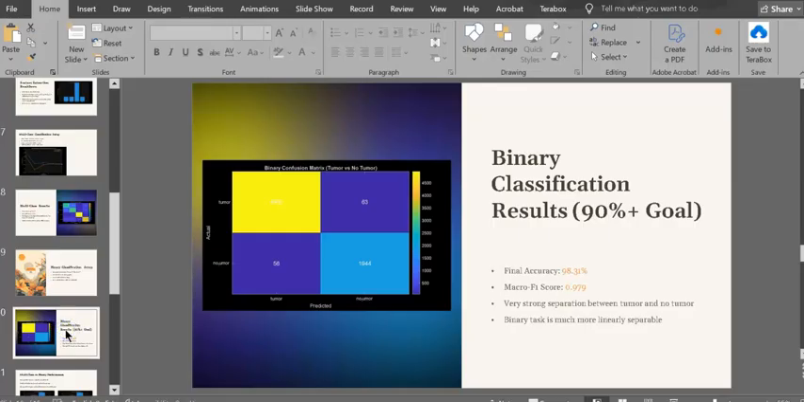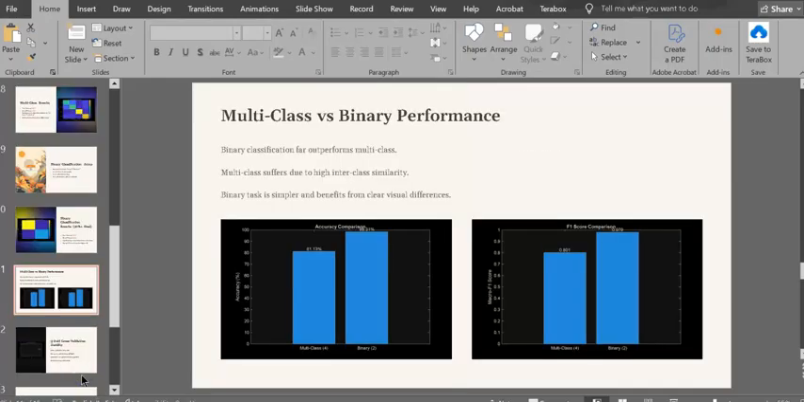So in the binary setup, we combine all the tumor classes into one. This reduces the complexity of the problem and increases the separability. So our binary classification results are extremely strong. The confusion matrix shows very few false positives and almost no false negatives.